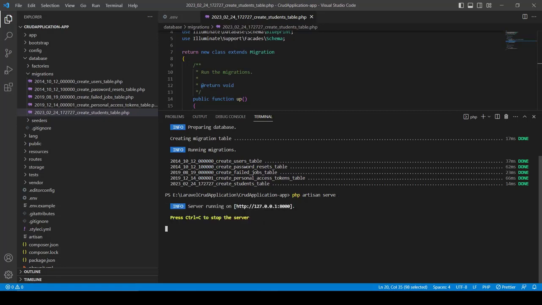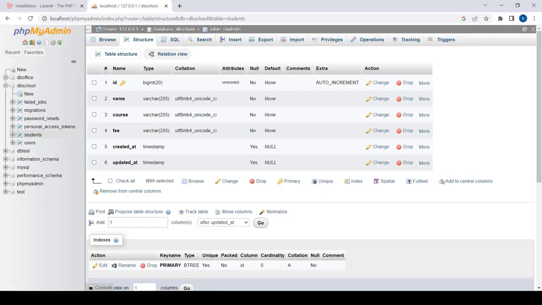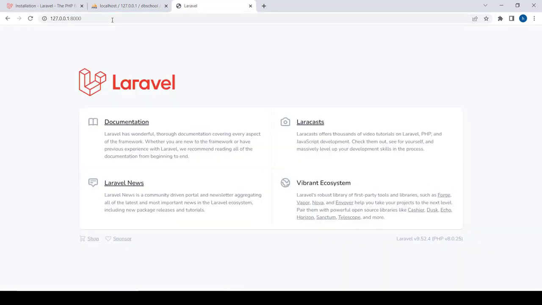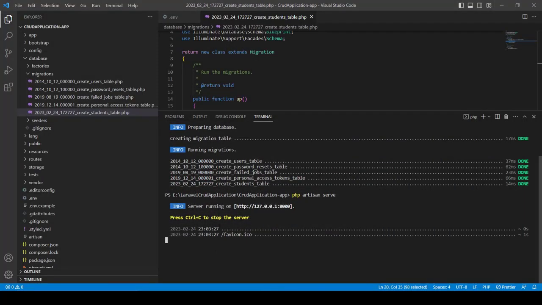Now here, this is the URL. You just copy this one, Control C, copy, and go back to our browser. Paste it on the address bar and press the enter key on your keyboard. Here your dashboard is running successfully. Right now your project is running here.